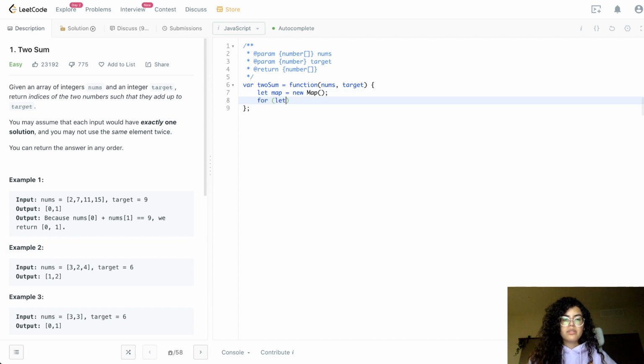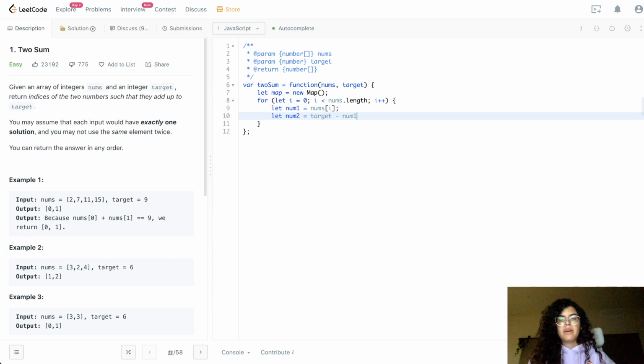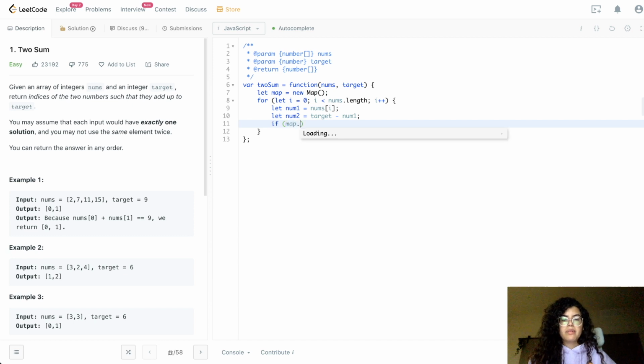And then we're going to just loop through this array starting at 0 until the end of this array and increment it each time because we're checking each value until we find our missing value, right? And so we're going to say num1 equal nums at i. And then we're going to say num2, the number we're looking for, remember, is going to be the target minus num1. And now is where we're going to ask the map if it has this num2.